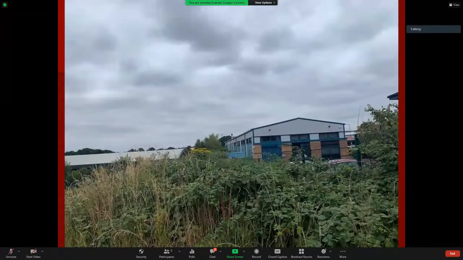This last photo is taken from Coney Green Road and shows the flue, which is situated on the rear elevation of the building. That concludes the presentation. Thank you, Chair.